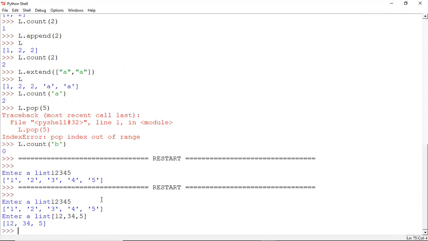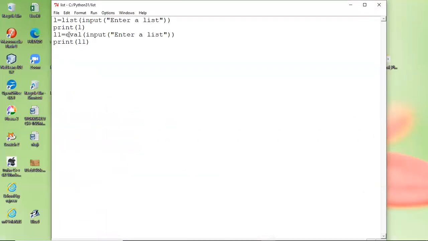Yes, ma'am. Okay. Now evaluate not only works with list. If I give something in double quotes, it will consider it and make it a string. If I give something in circular brackets, it will make it a tuple. If I give it in curly brackets with key and value pairs, then L1 will become a dictionary. Got it?